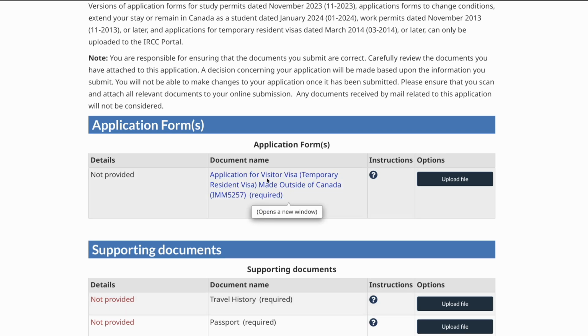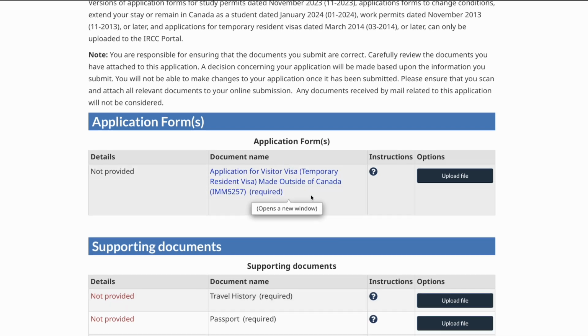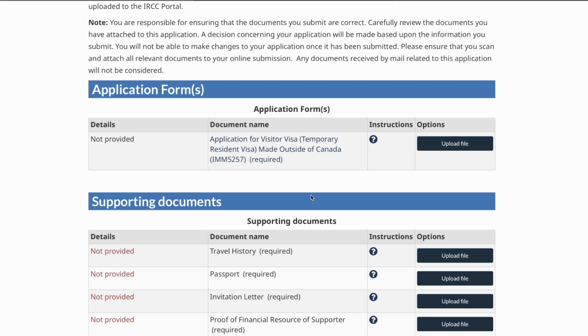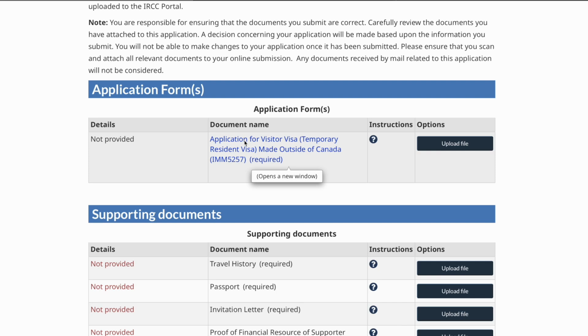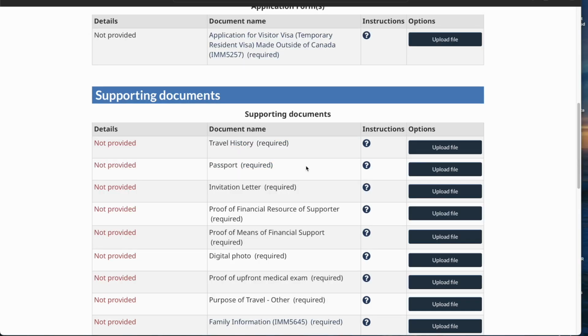And this is the application form that you need to fill out. So I would say the most important part of this whole application should be this form.